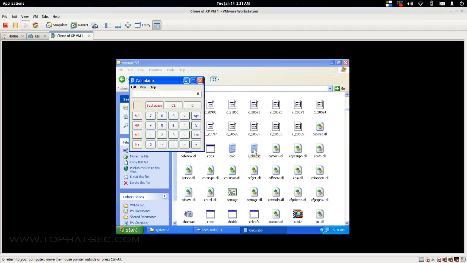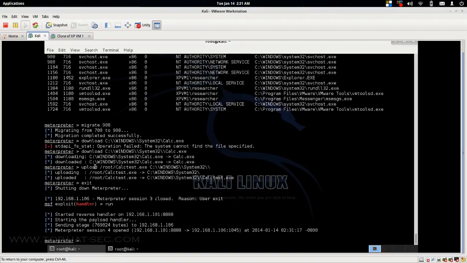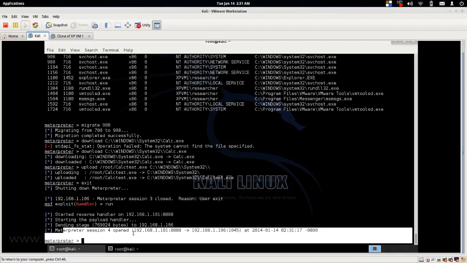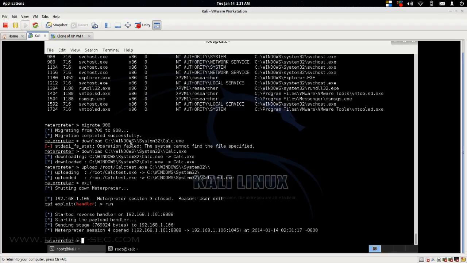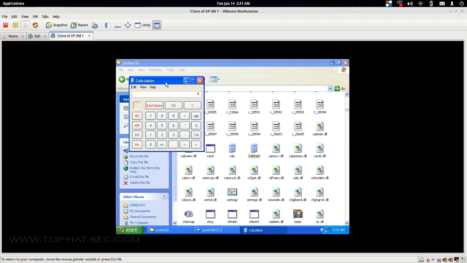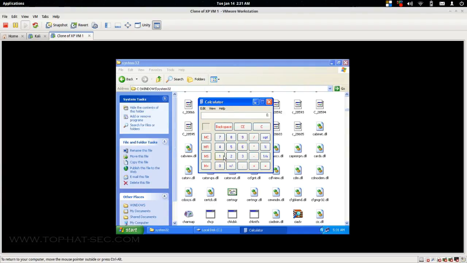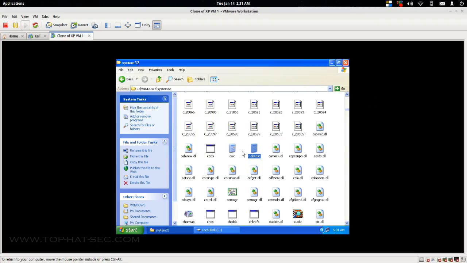Aha, look at that. It opened up calculator. And check that out. We have a Meterpreter session. That's pretty sweet. So we keep the functionality of the program. We can still do 1 + 1. I can't even do 1 + 1. How about that? 1 plus. Oh man. I need to go back to school, I think. 1 + 1 = 2. Yes. Alright, that's enough of that.